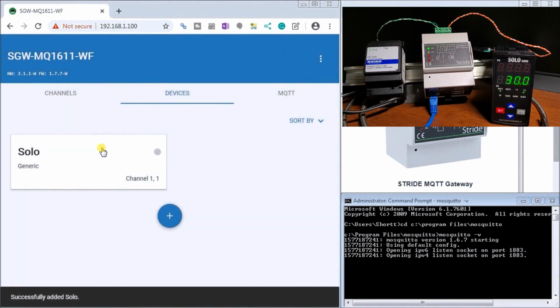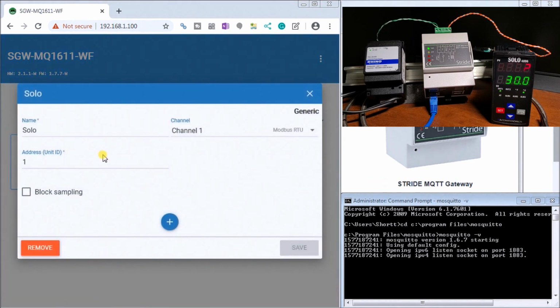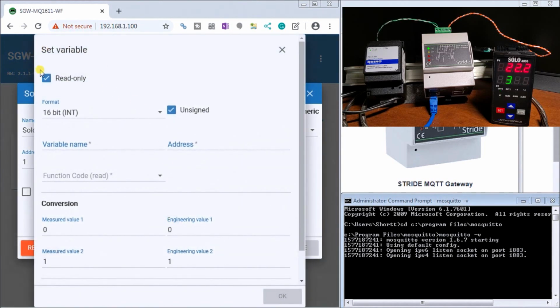So there's our Solo. Now let's go back into that, and we can add the actual physical device and the location that we want on our unit. The first thing we're going to do is put in a variable name, and the variable name will be present value, PV. The address of that will be in the manual, but it's 4096 for our present value, and that is the address that's published in our manual minus 1.